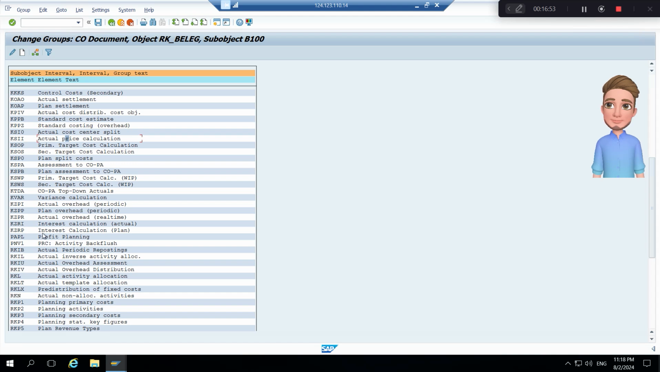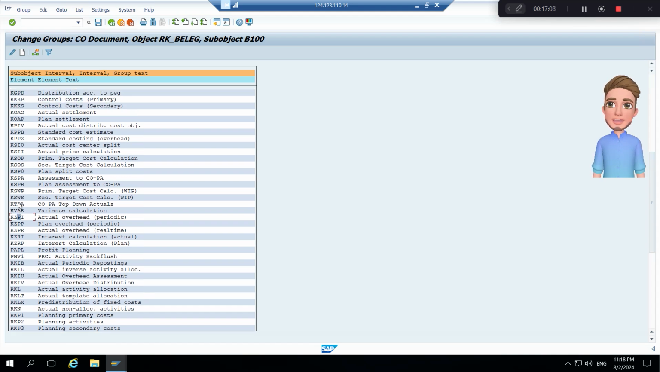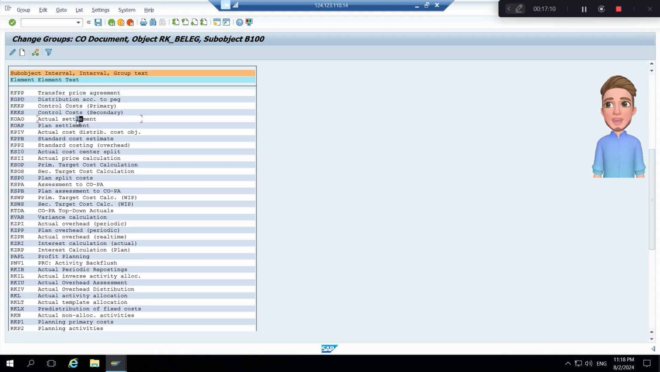KZPI. You have KZPI. Yeah, here. Actual overhead. If you want to compute your actual overhead, you need to assign this to a number range. Otherwise, it will not generate a documentation and it will not allow you to do that. So KPSI or something, KOAA, actual settlement documentation. So all these things are important.